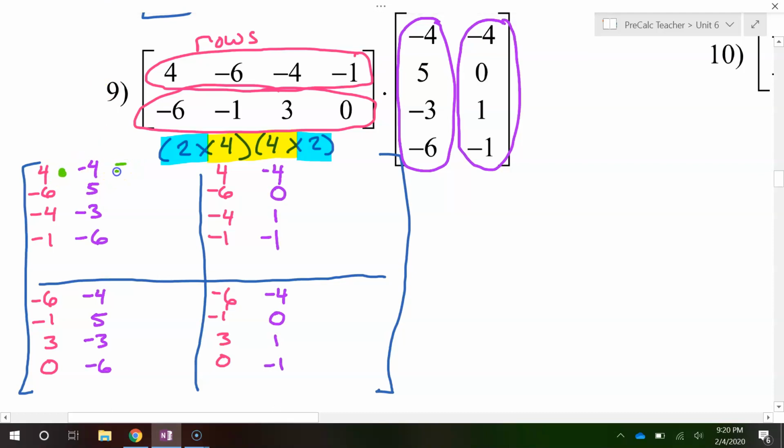So here we will have -16 and -30 and +12 and 6.